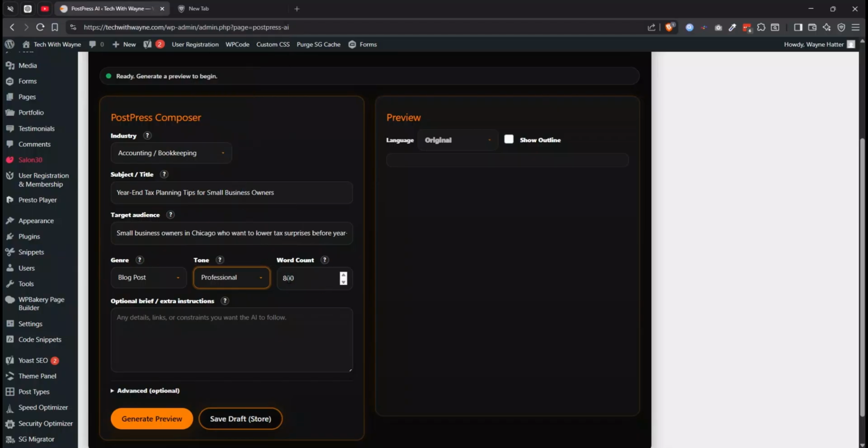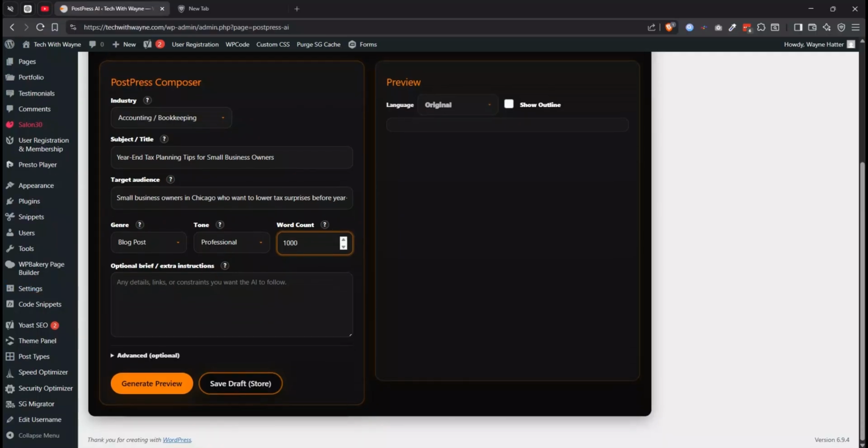Let's keep the word count probably, let's go up to 1,000 because there's a lot of information people should know. I mean, I could boost it up more, but we'll just keep it at 1,000. And then we want to come down to our optional brief. And like explained before, the optional brief allows you to add more direction to the actual preview that's going to be generated before you save it to a draft.